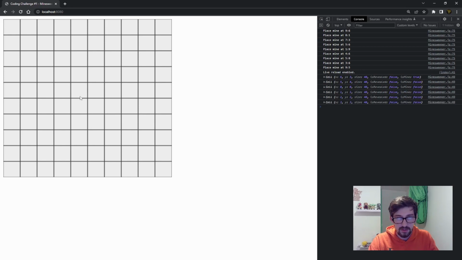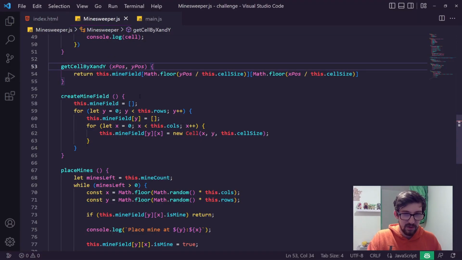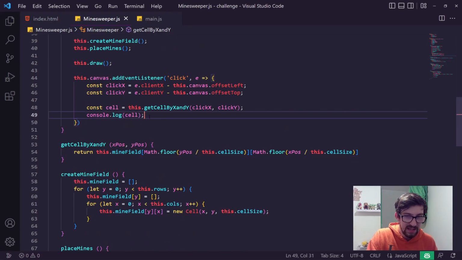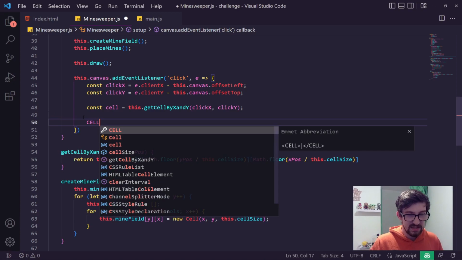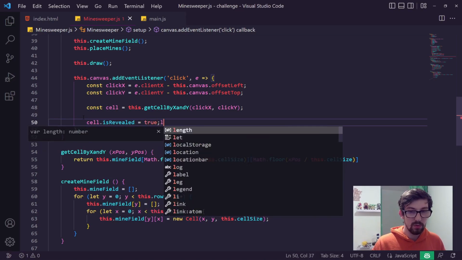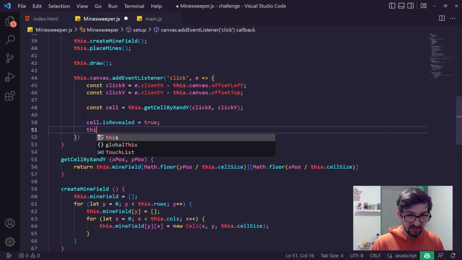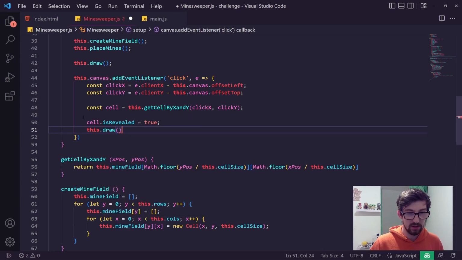This should be 1, 1, 2, 2, 3, 3, 4, 4. Let's just get this N1 9 by 9. Yeah, it's 10 because it's a 10 grid now, not 19. Cool. That's fine. So now when we click, we get this cell and we just say cell.isRevealed is equal to true. And what we're going to say is this.draw again to draw the new revealed one.